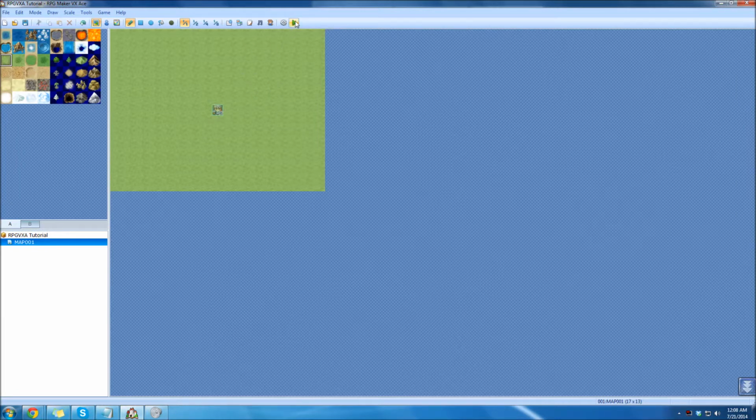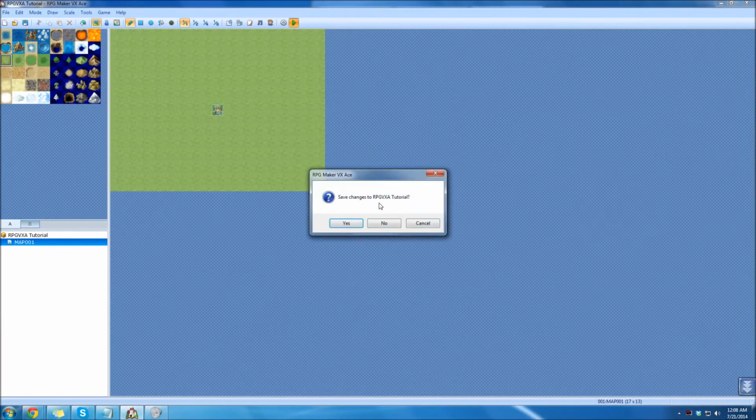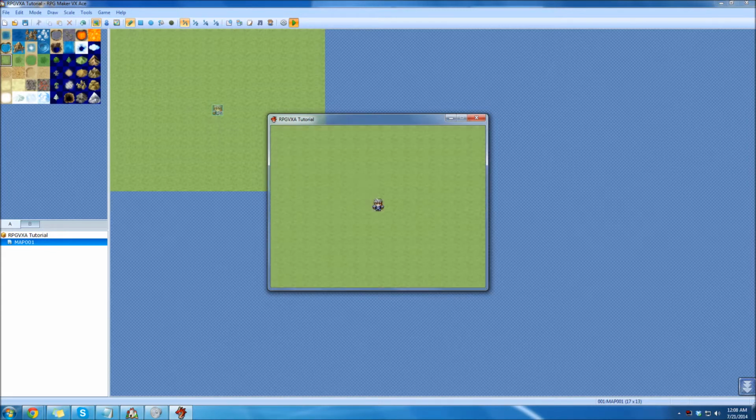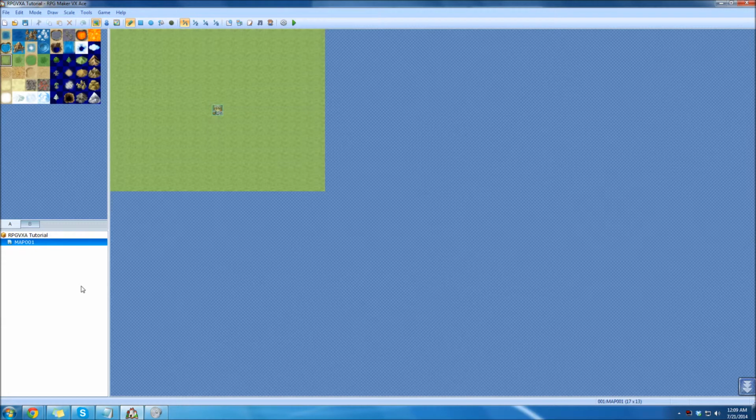This here is the playtest button. You just click on it. Prompts you to save. You usually want to save because you've made some changes and you're here to test it. Right now there's not much to show because we didn't do anything with the map. We just kind of added some ground for him to walk on. There's no events, no characters to talk to, nothing to fight. We haven't set up any battles. So we'll just close that for now.